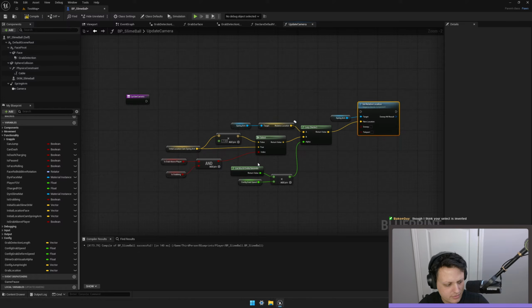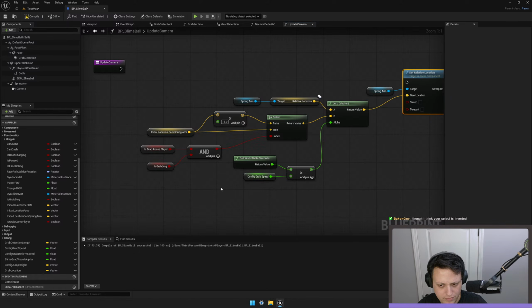I think your select is inverted. Oh, is it? Yeah, it's totally inverted.